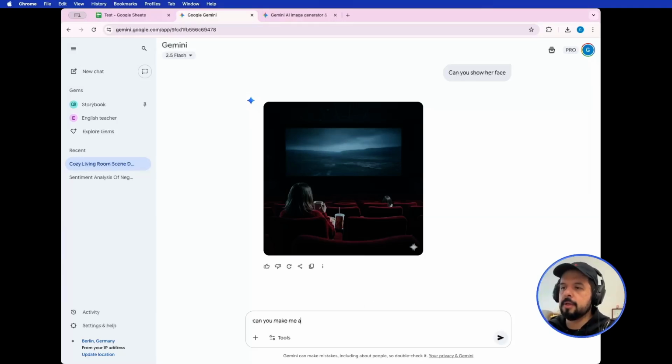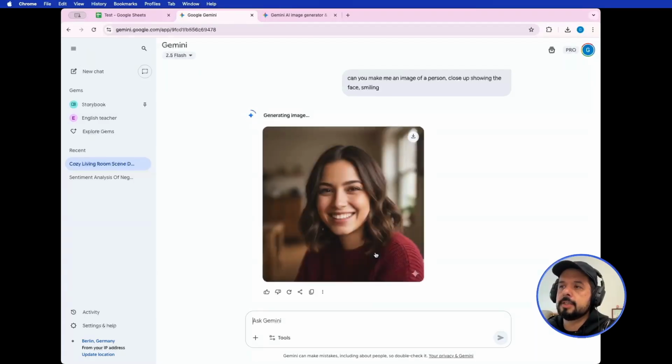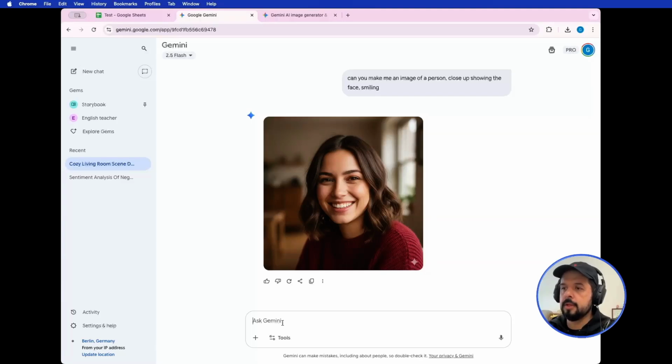Can you make me an image of a person close up showing the face smiling? Let's try something different. A new image. I want a close up to be able to test some stuff, because it says that you can. Now give me an image of a costume. Let's say from a rabbit. Let's see.